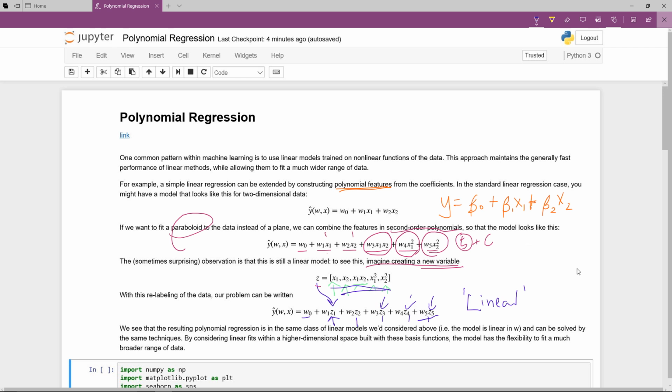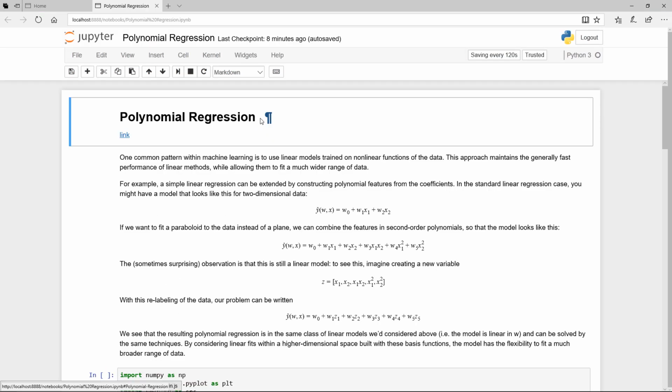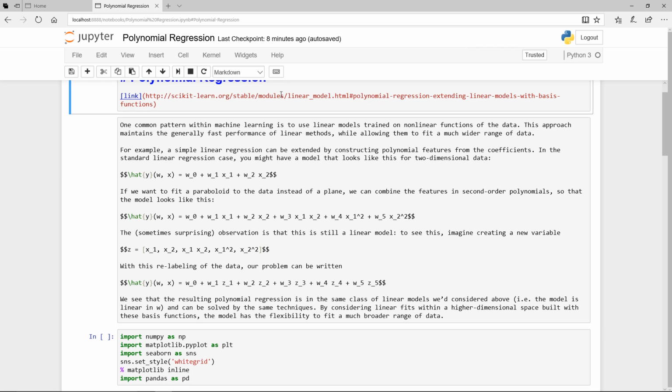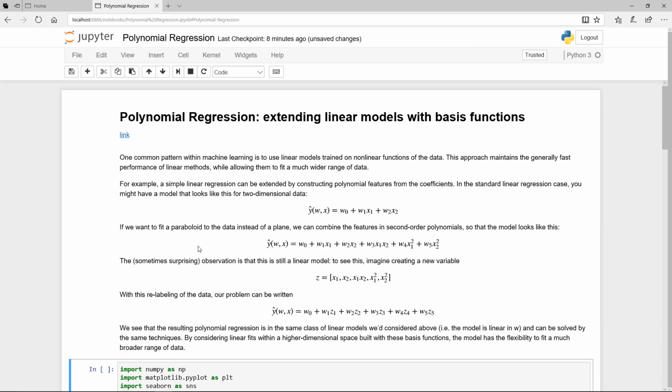So this is really the basic idea that is being utilized and incorporated into the scikit-learn library. Let me relabel this so that it's clearer. Let me just stop this. I don't want to save the graphics. I've provided the link to scikit-learn so that you can refer to it. So basically, extending the linear model with basis functions.